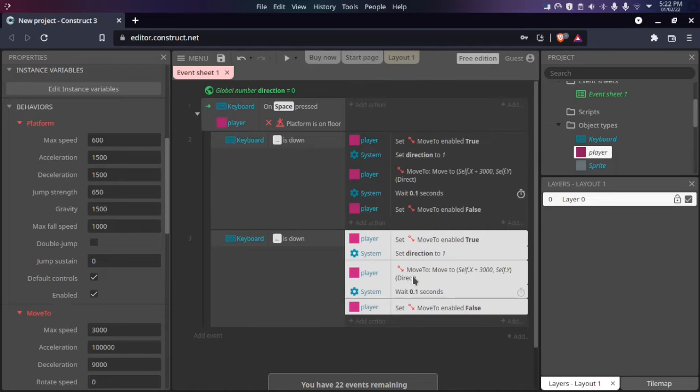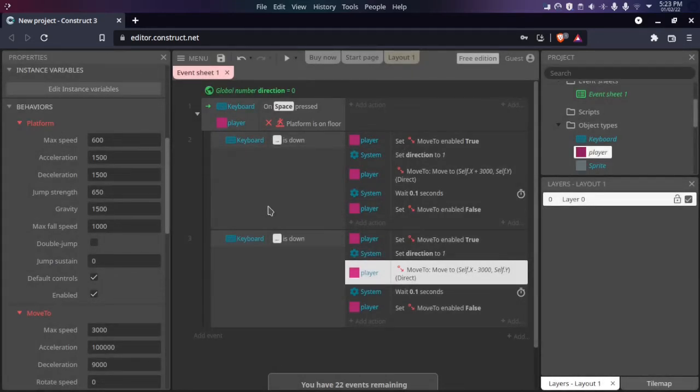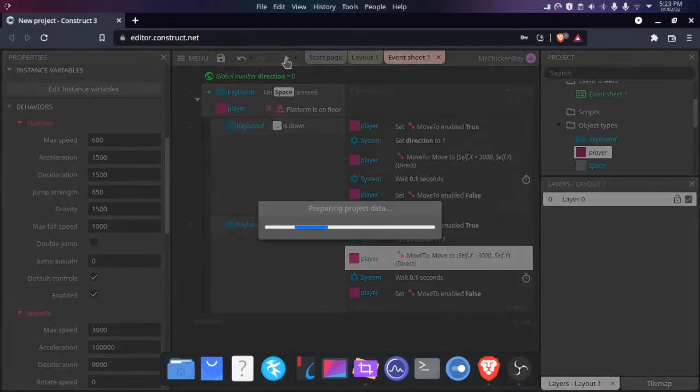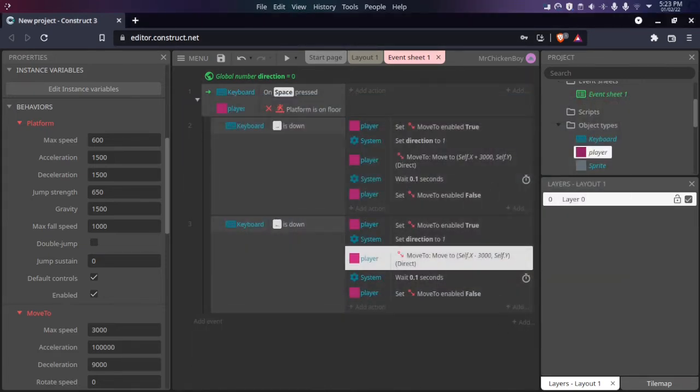Now the only thing we will change is instead of adding 3000, we'll be subtracting 3000 if we are pressing our left arrow. Now if I click play and show you, if I just dash here, we get stuck in the walls. So to fix this, we'll be adding a checker. So if we are overlapping the ground, we'll be subtracting a specific amount from our x.